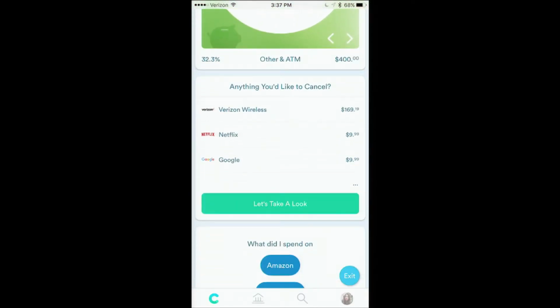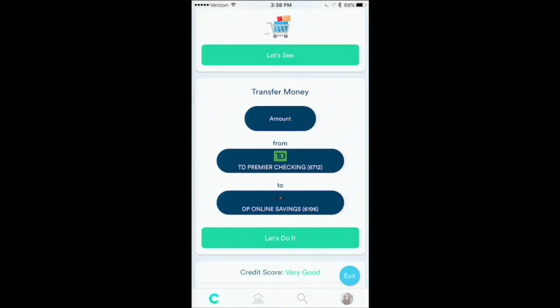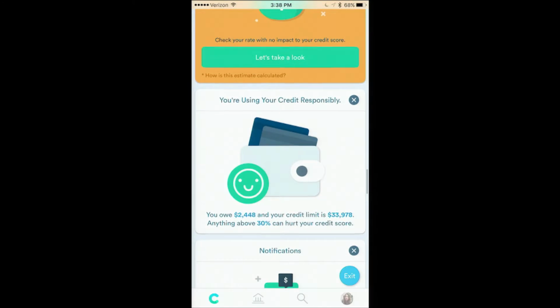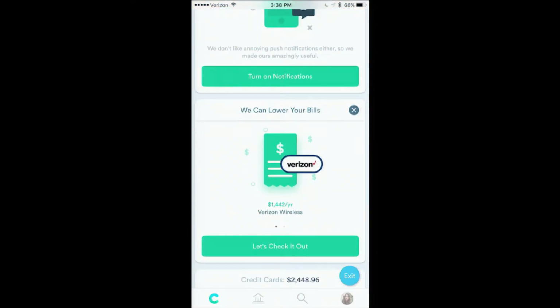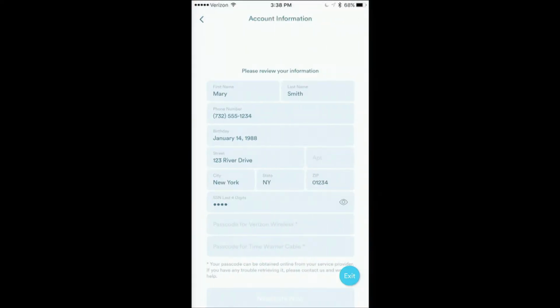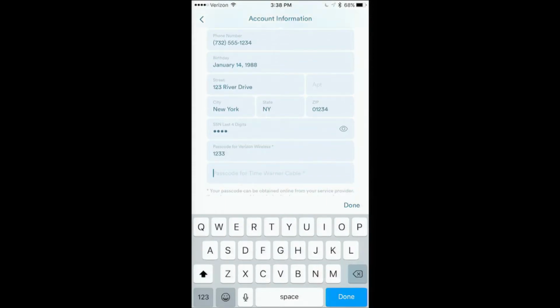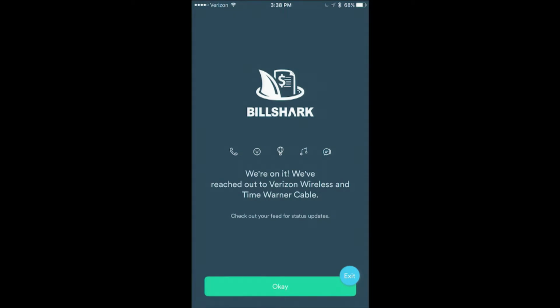You can also cancel accounts, like recurring subscriptions you no longer wish to have. You can track your most common expenses, transfer money, get your credit score, get a personal loan, track your credit utilization, and most interestingly for this crowd, lower your bills. This is an example of the BillShark integration we've done, and all that is required in order to take action on this offer is to enter just a few bits of information, press that button, and it's done.